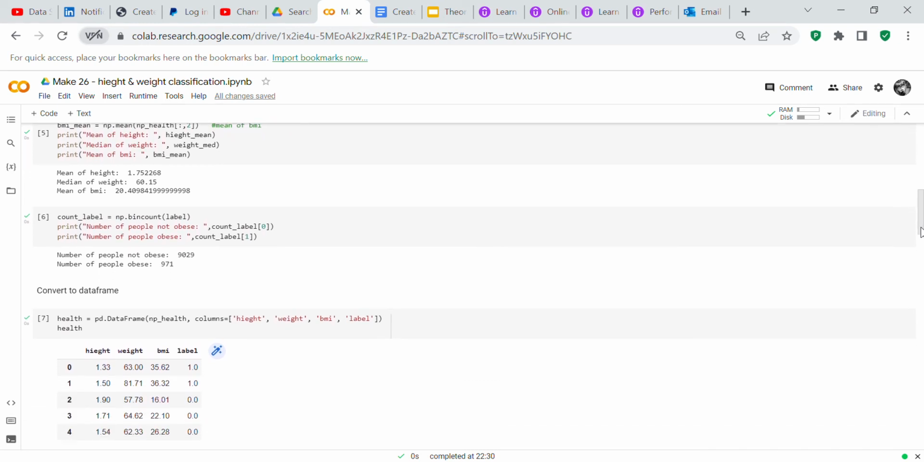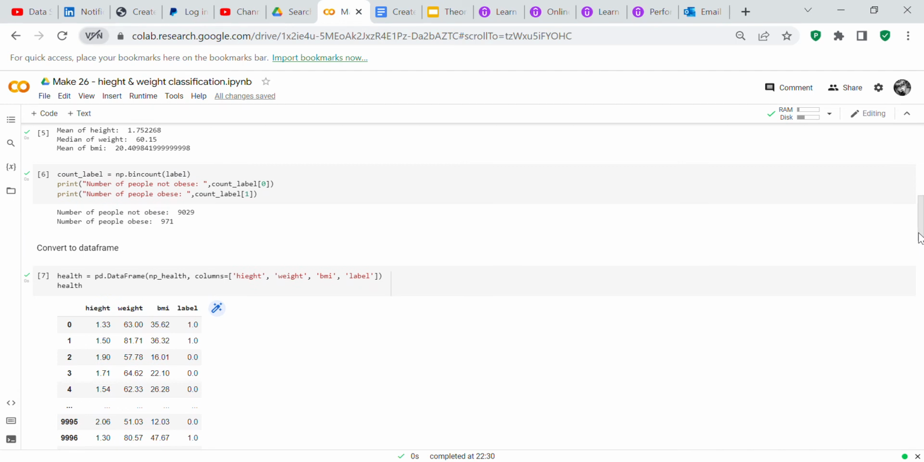So now we're going to count the label. So count_label equals np.bincount(label). We're going to print the number of people who are not obese, and that's 9029. And we're going to print the number of people who are obese, and that's 971.